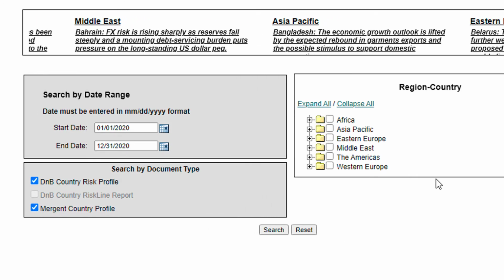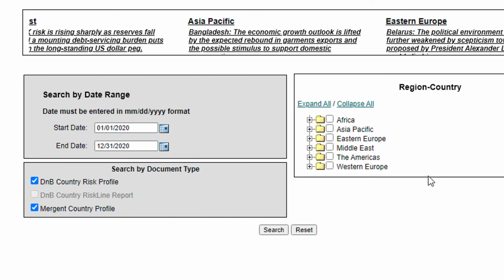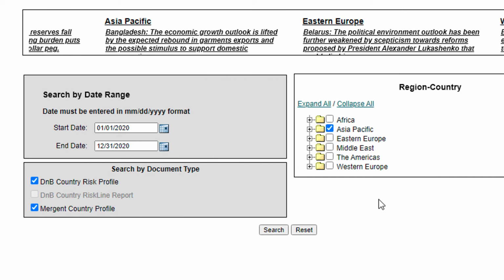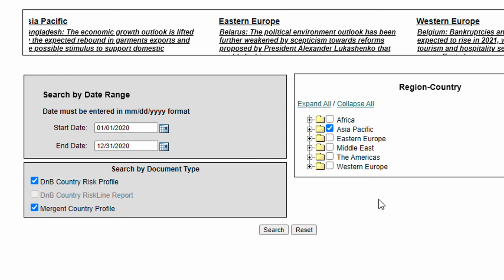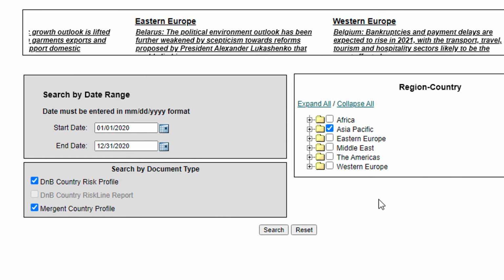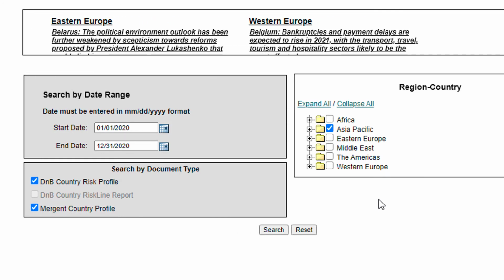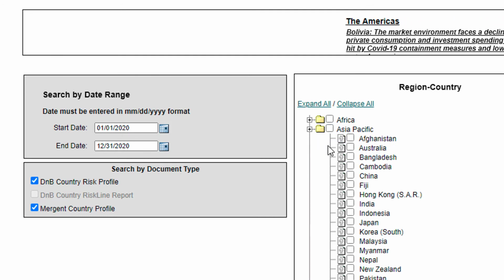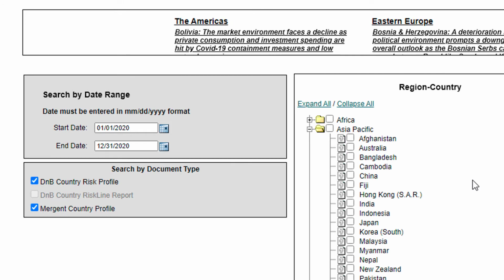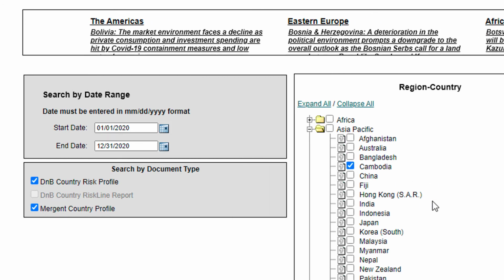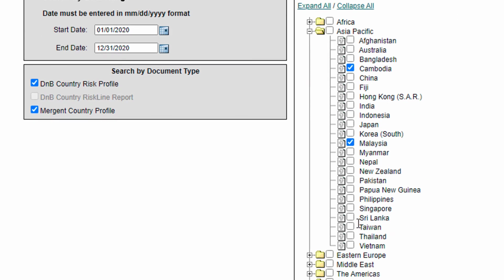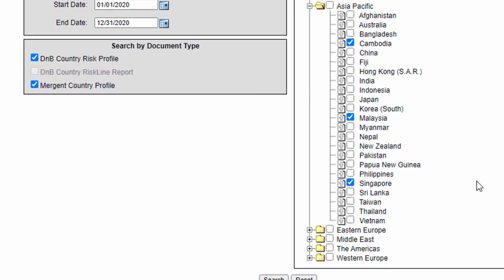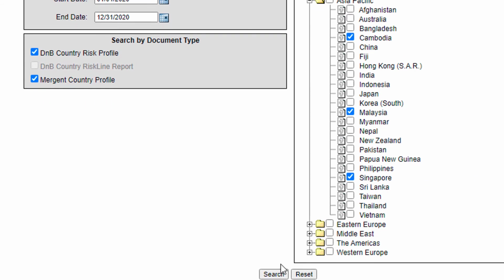Now to select the region. I could just put a check mark next to, say, Asia Pacific, and I'll get reports related to any country or region in that area. Or I can get more specific and only select certain countries. So I'll uncheck this and click the plus sign to expand the options. From here I'll select Cambodia, Malaysia, and Singapore. Now that I've chosen all my options, I'll click Search.